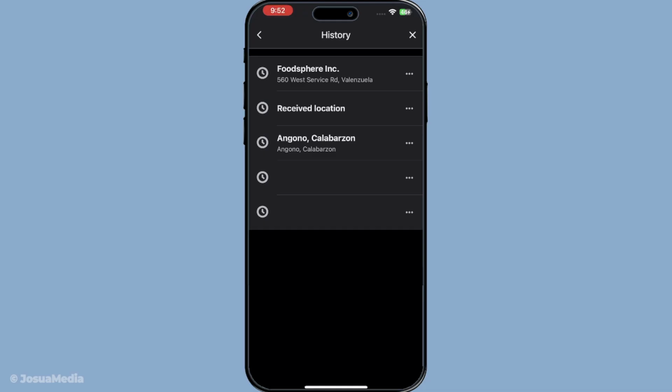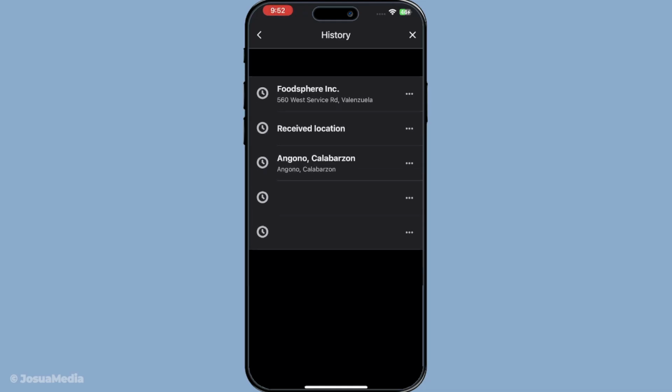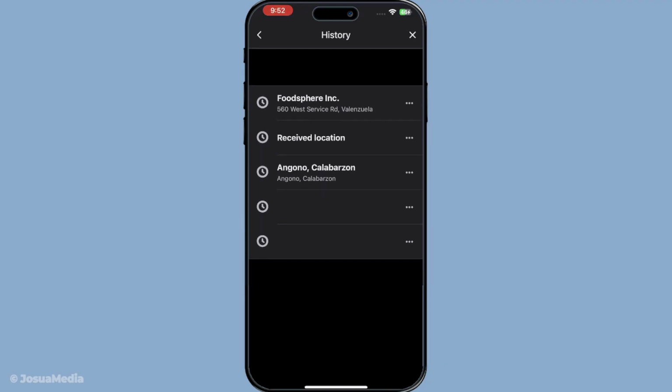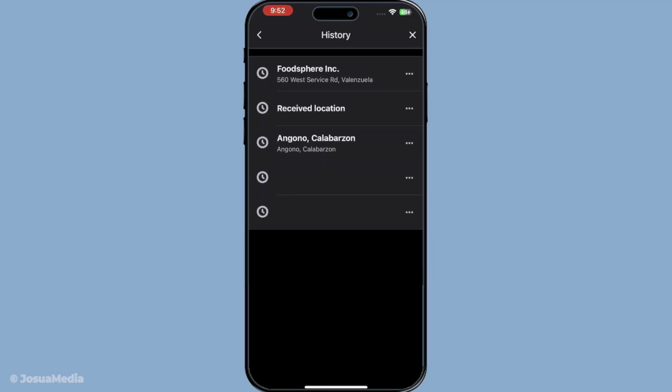You'll notice the change happens immediately. There's no loading screen and no need to restart the app. The deleted location will no longer appear in your recent list, and Waze won't suggest it anymore when you tap the search bar. You can repeat this same process for any other locations you want to remove. Just tap the three dots next to another entry, choose Remove and confirm. It's quick and works the same way every time.